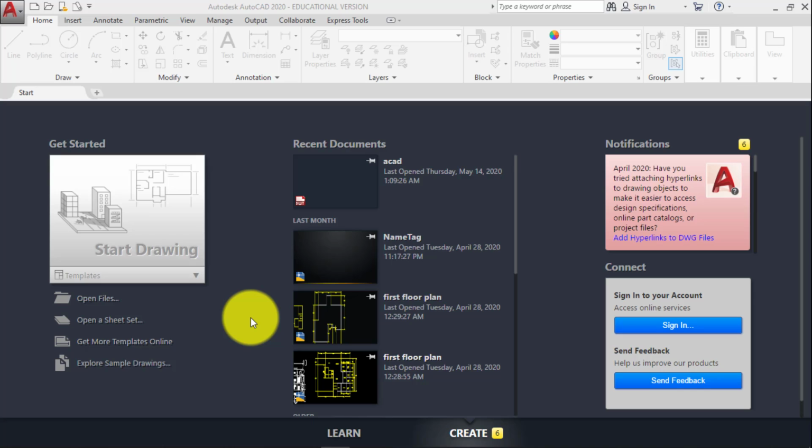Welcome to the first in a series of tutorials for AutoCAD. In this series we'll be covering basic AutoCAD commands, creation and modification of geometry, as well as orthographic projection and some other functionality of AutoCAD.